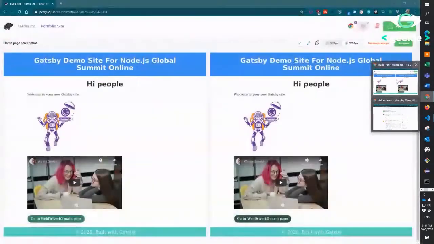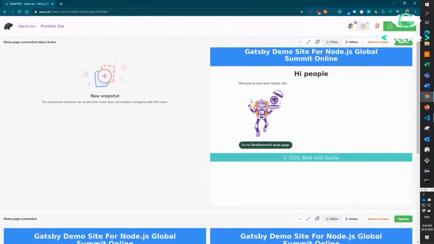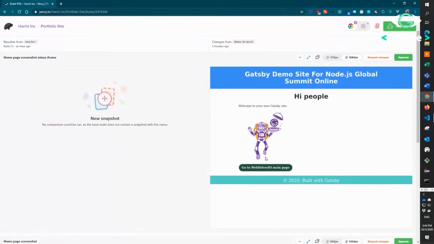So that is why in this build up here, you're seeing homepage minus iframe, and now we're seeing the same page, but there's no iframe anymore. So this is how you would have gone through the process of ignoring dynamic content.